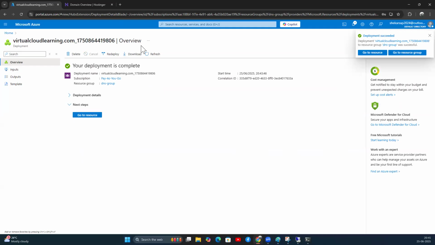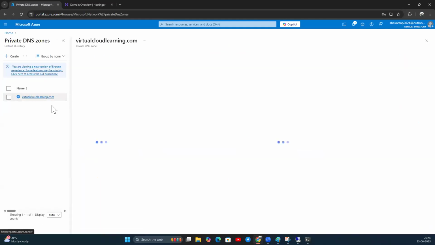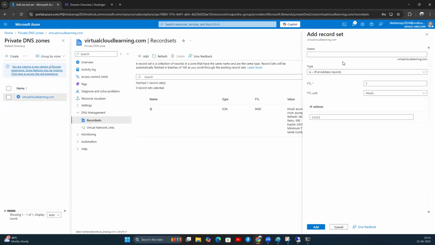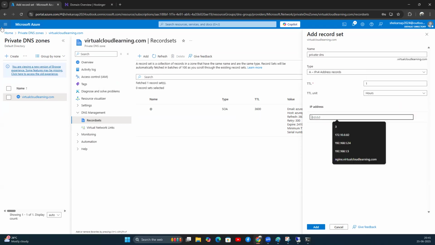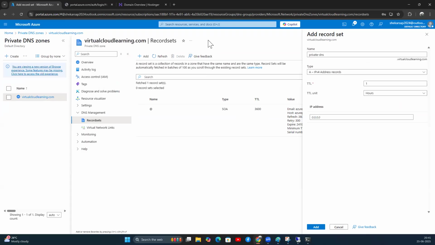Okay, now the deployment is completed. Now what I will do, I will go to private DNS zone. I will create a record set, click on add, and what I will say is private-DNS. And what should be my IP address? My IP address should be the private IP address of my machine.